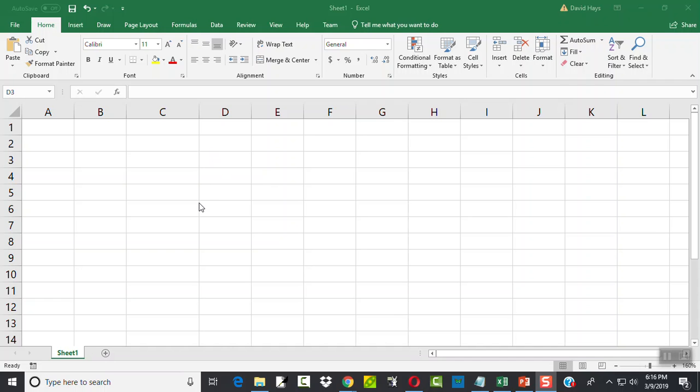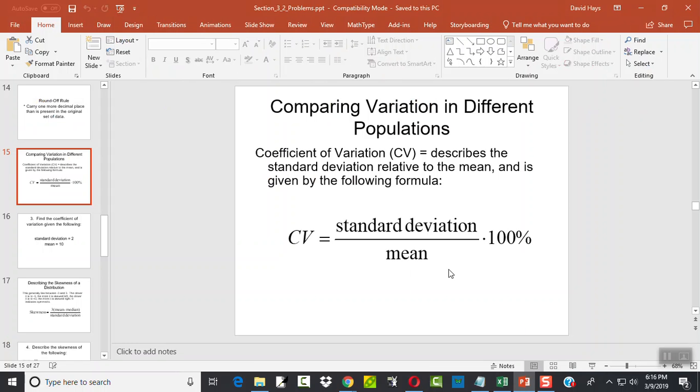Let's take a look at finding the population coefficient of variation from data using Excel version 16. First I'll type my data in: 2, 8, 11, 17, 25. And remember, coefficient of variation is standard deviation divided by the mean times 100. So I need to find these two.